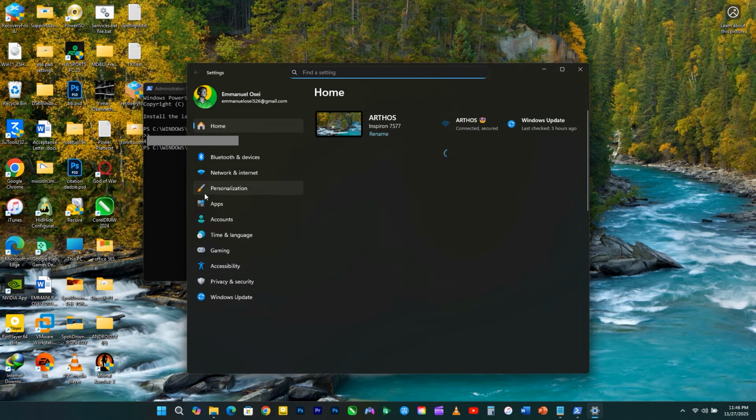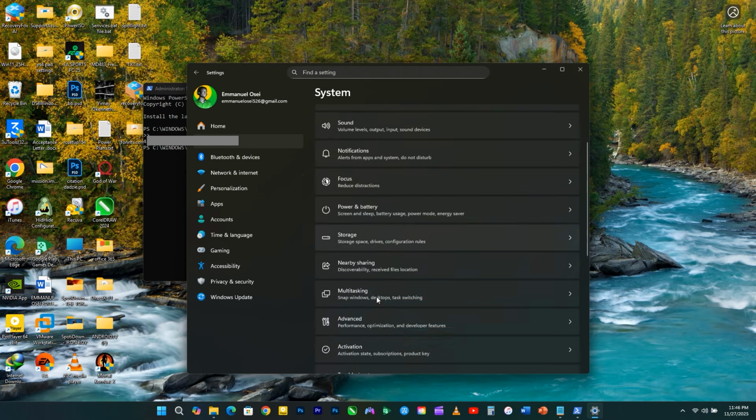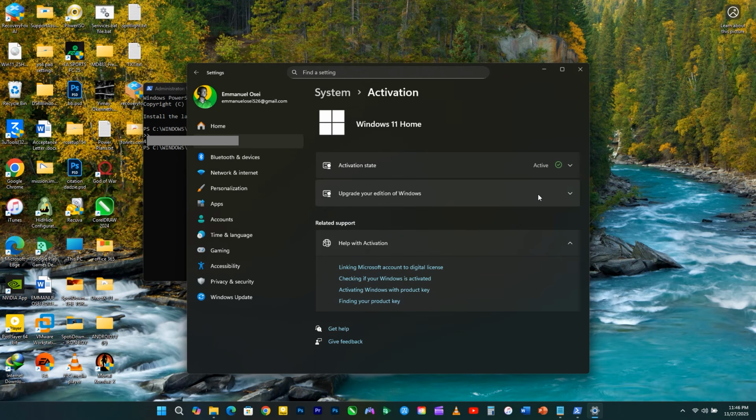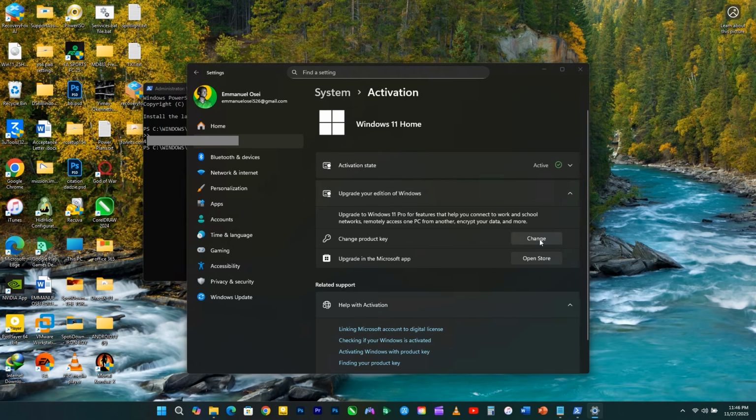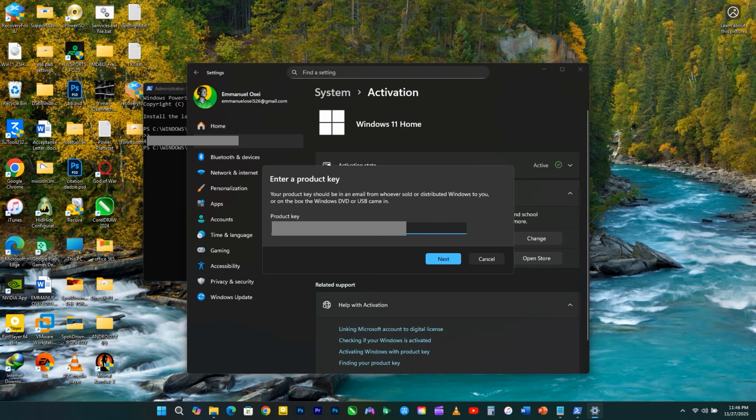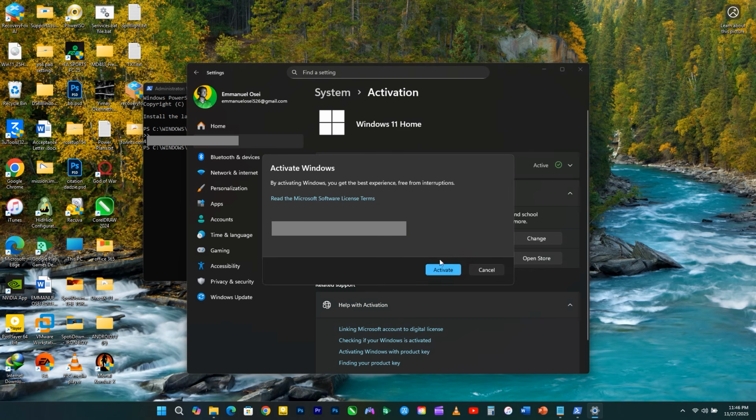Go to Windows settings, select system, scroll down and click on activation. Go ahead and activate your Windows using your OEM key. Paste or enter your product key here. Click next, then click on activate.